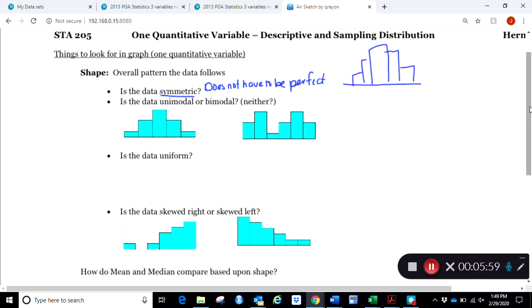So there's one where, again, it's not all perfectly symmetric, but you can see for the most part it looks pretty symmetric there.